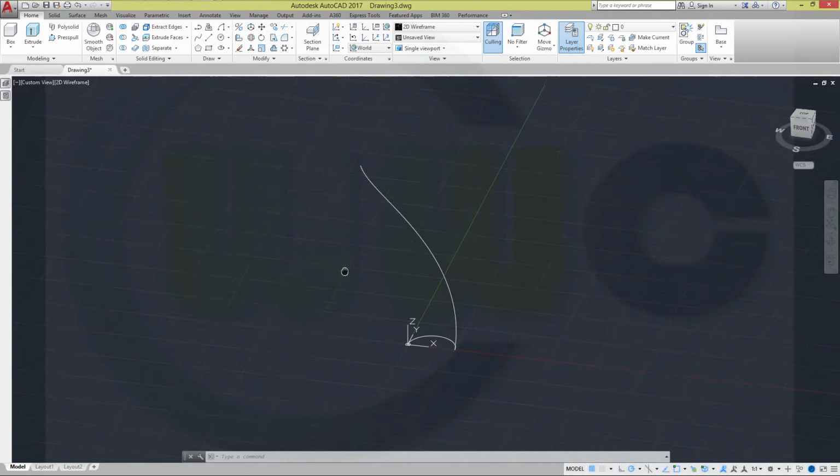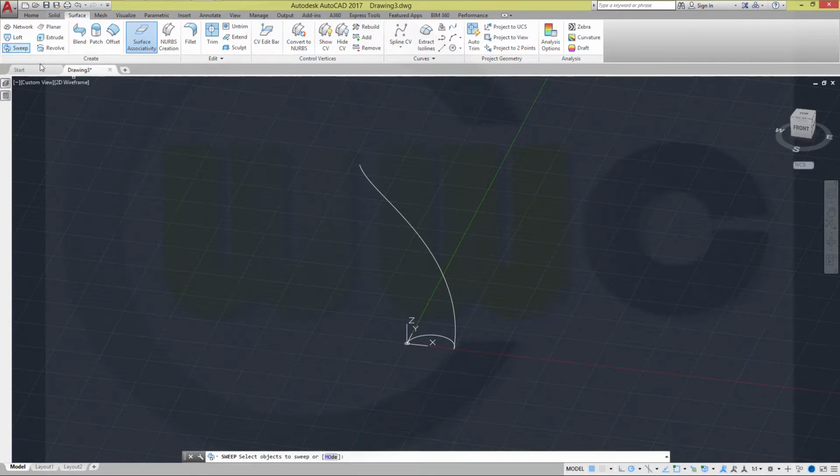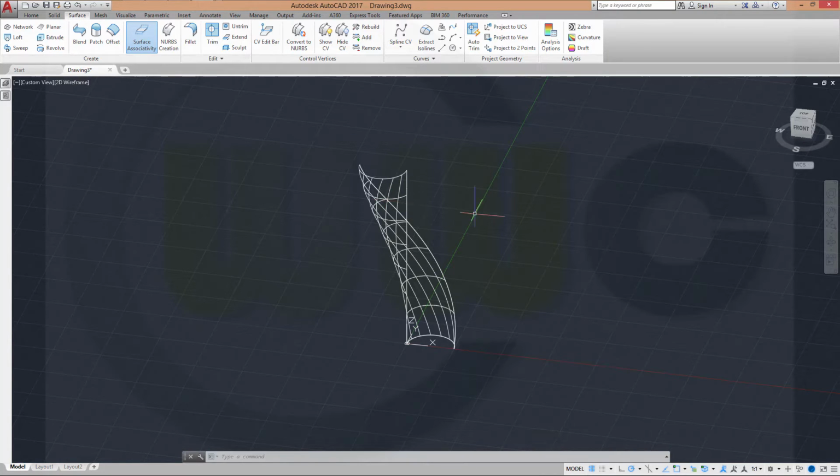Now let's do a sweep. Surface sweep. The object to sweep is this one. Enter, and don't align the profile to the path, so make it no. Then select the sweep path, and you got a nice surface.